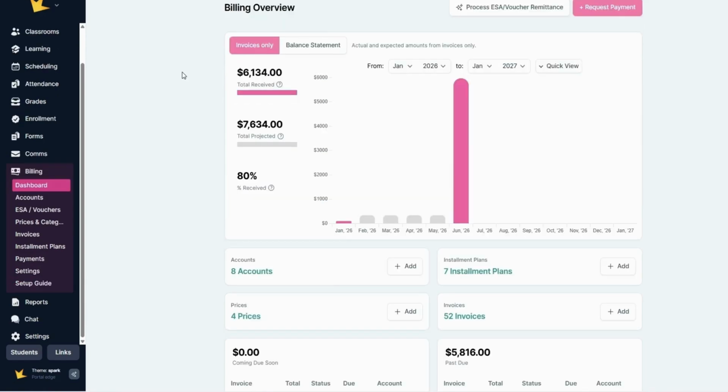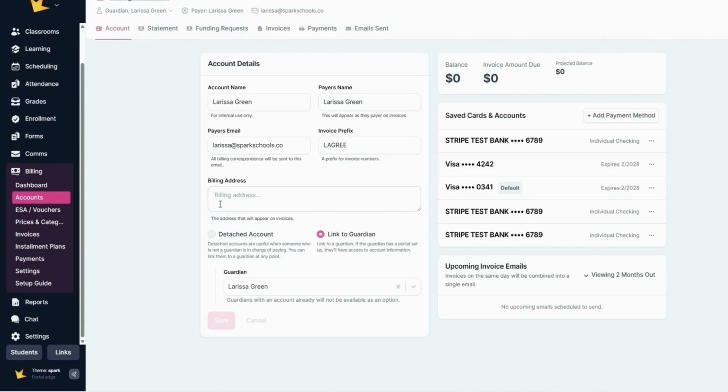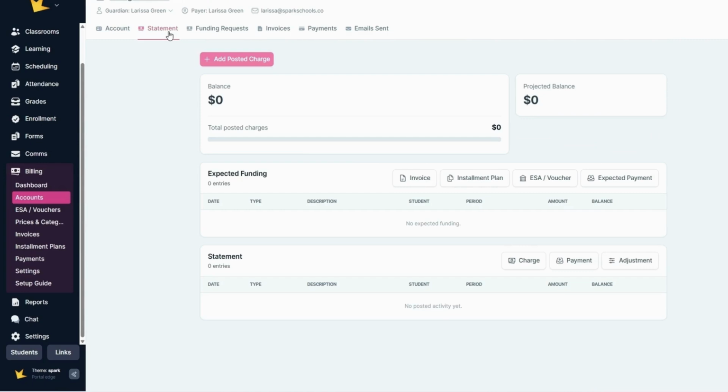To use the new features, the first place to go is into a specific billing account. When you open an account, you'll see that you have some new tabs across the top. The first is the statement page. Here you can keep track of everything owed by this account and the methods used to pay it off.